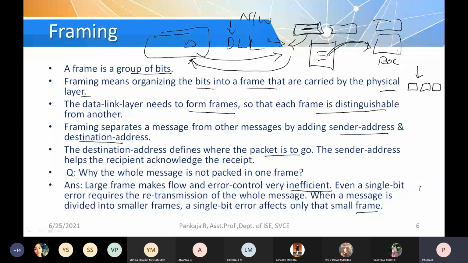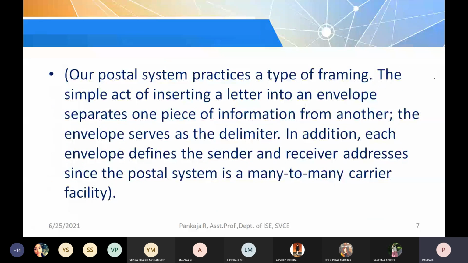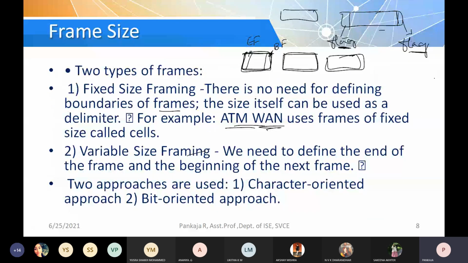It should add the source and destination address, and also some extra information, because it has to differentiate depending on the type of framing. Is it fixed framing or variable framing? I think I've already told you two types. Fixed framing means it does not require any delimiter. If this is frame 1, this is 2 and this is 3, to differentiate frame 2 from 1, we need some mechanism.